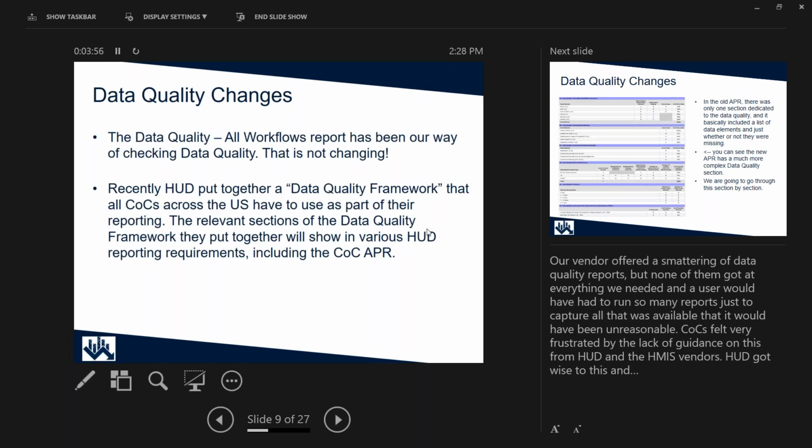And for the first time, we're seeing it in a report, this CoC APR. So the question then is, what about the data quality report we're already using? The plan is that I'm going to be adding anything that wasn't already being checked for, or was being checked for in a different way. We're going to modify the data quality report to catch everything in the data quality framework that HUD has put out.